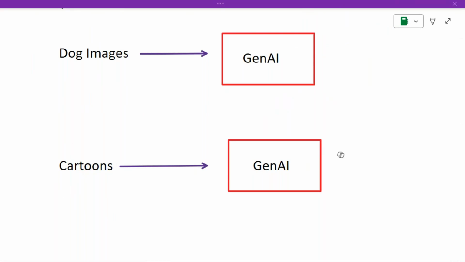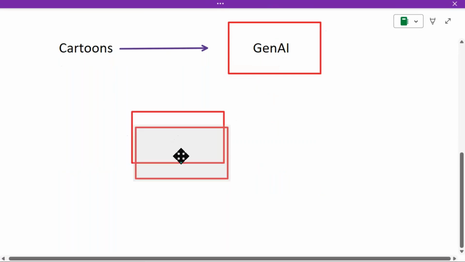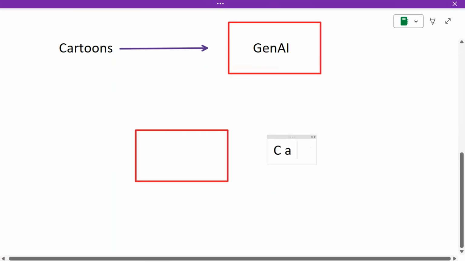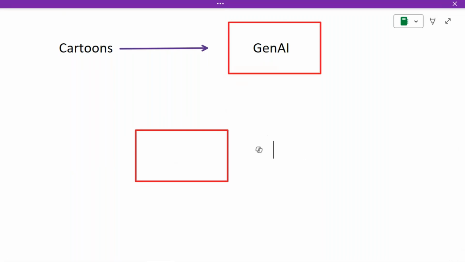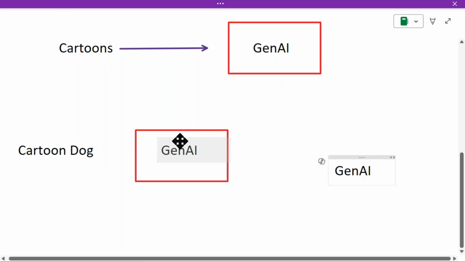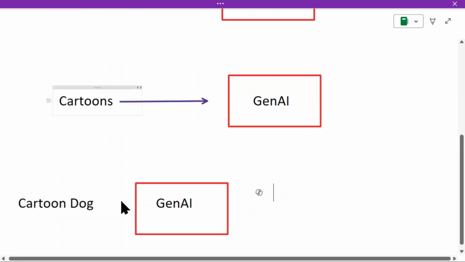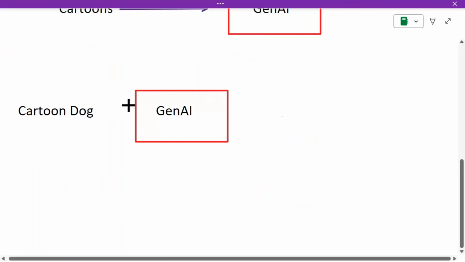Now I'm going to write a prompt to the same Gen AI and say, generate me a cartoon dog. I have this Gen AI which has been trained over two kinds of data, and now I say, give me an image of something called a cartoon dog. That's very important, because now it's going to combine this information. It's smart enough that it will combine the two types, dog images and cartoons, together and create something new out of that combination. That's what we have in Gen AI.